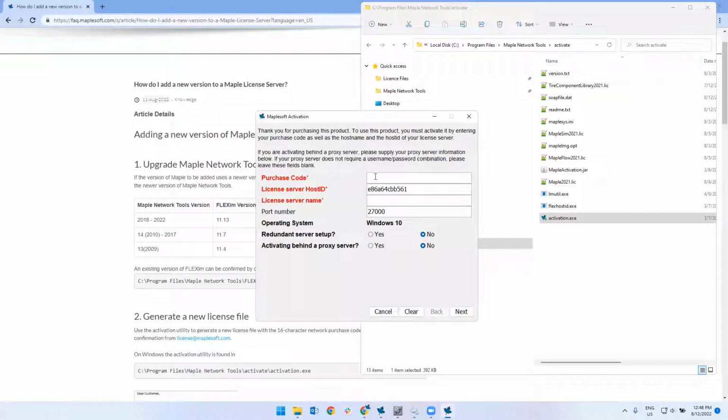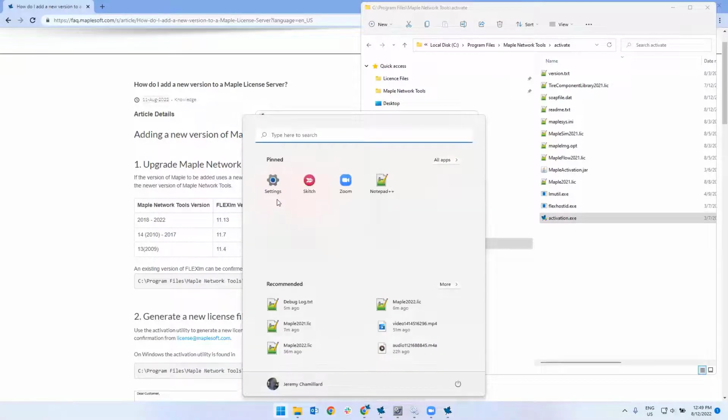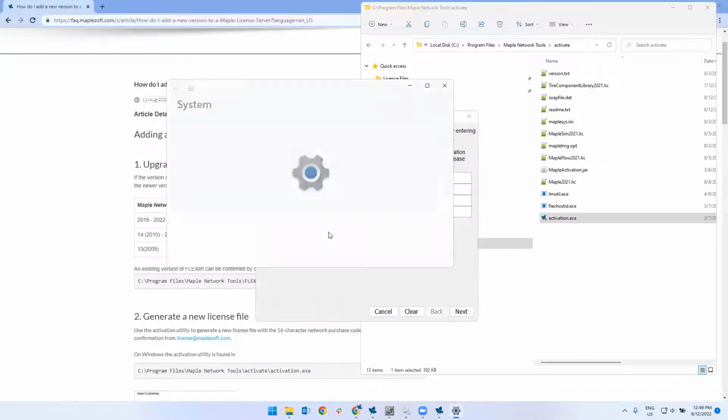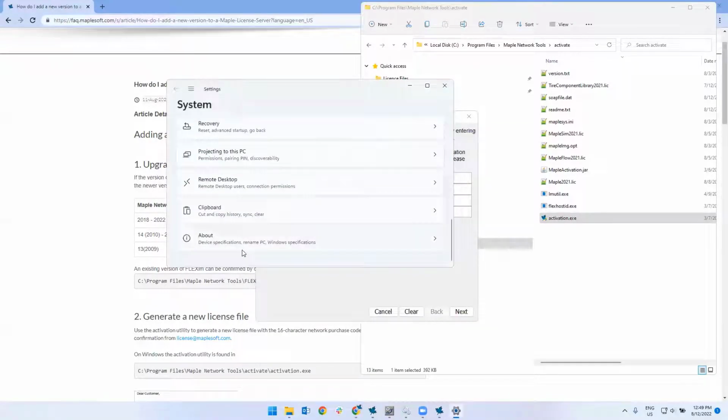And find your purchase code that was emailed shortly after the new version of Maple was released. It's the network purchase code. Paste it in here. This is the host ID, you leave as the automatically detected value. The server name is usually the device name. So find that using your favorite method, such as settings, about.